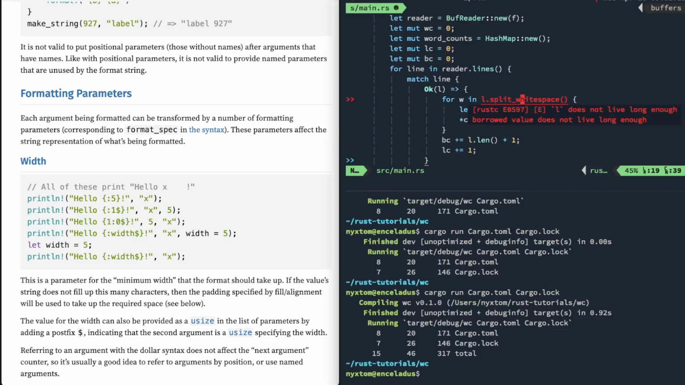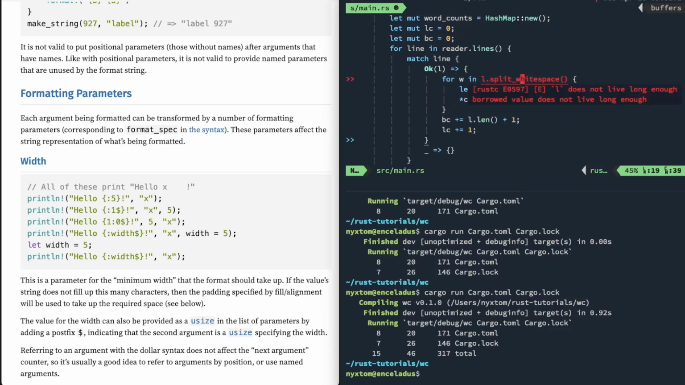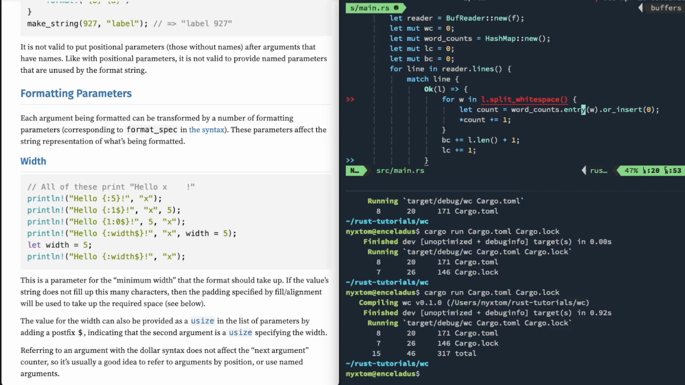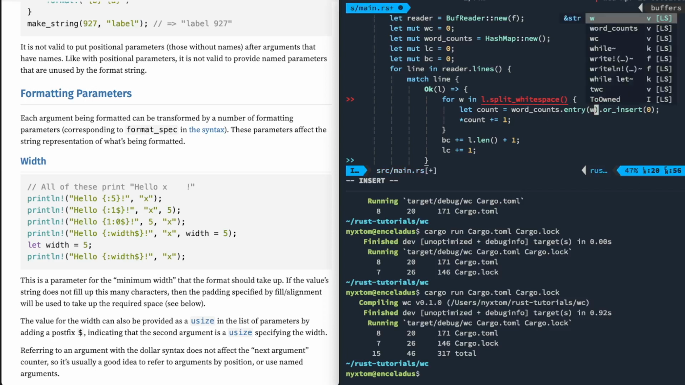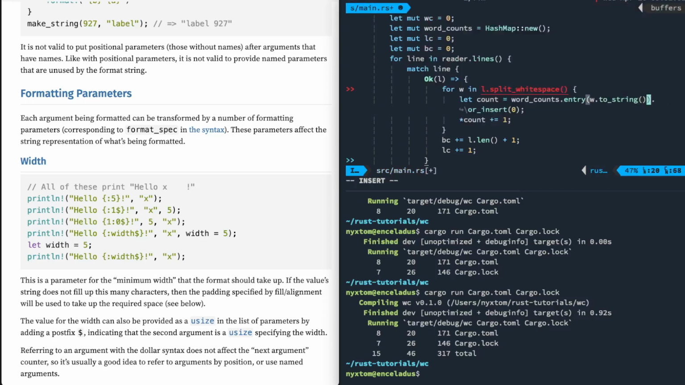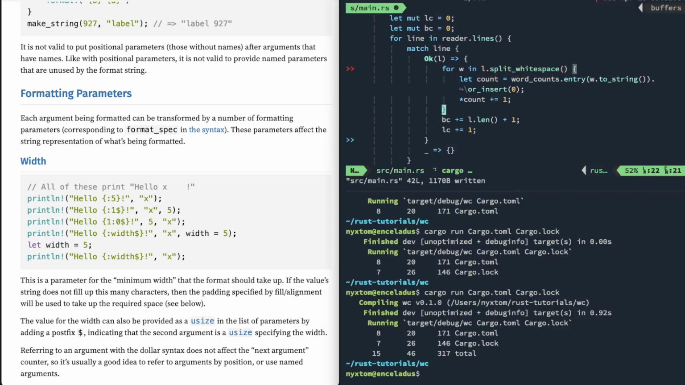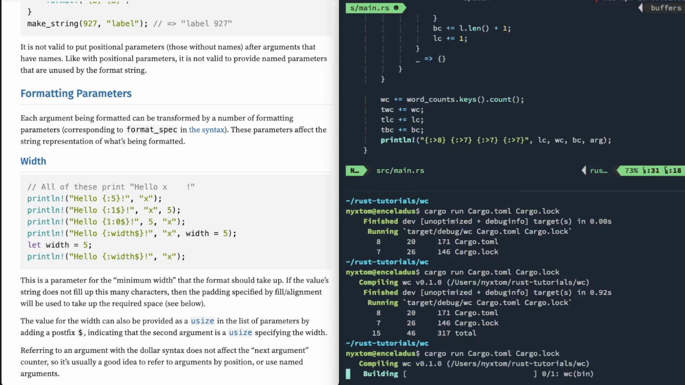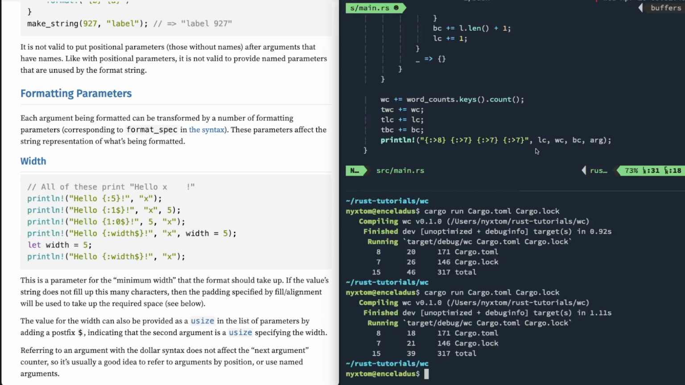Alright, so we run into a borrow checker issue here. One thing that we forgot to do is w is actually borrowed. So if we just to_string that, that'll solve that. And now run this again. It reduces our word count just a little bit, just because now we have a little bit more unique words.